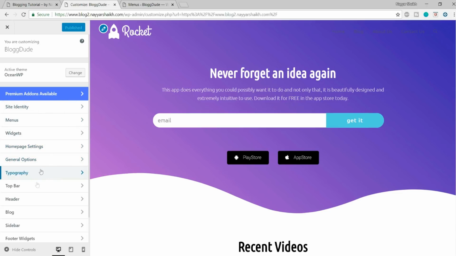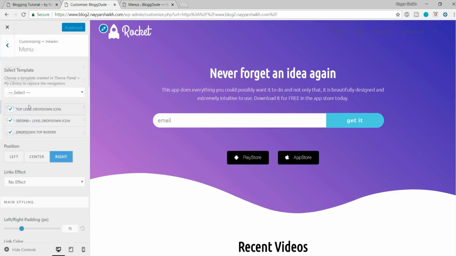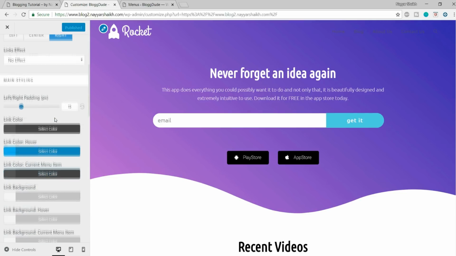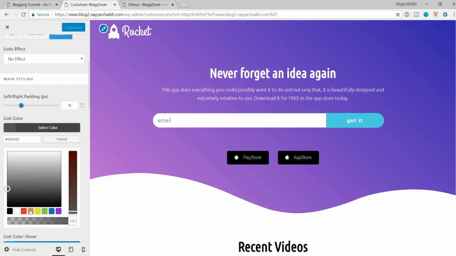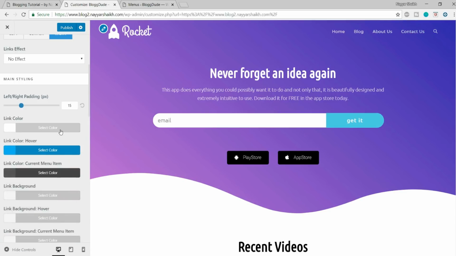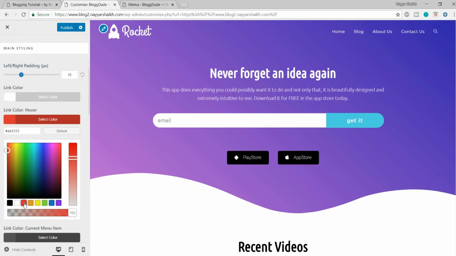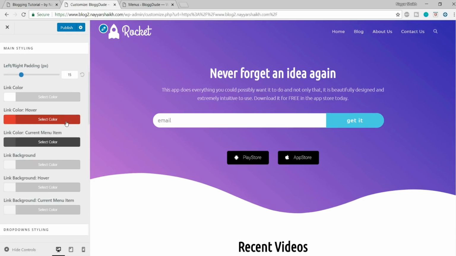It's really simple. Select header, select menu, and scroll down. You'll see link color. Let's make it white. Now as you can see, all our link colors are white. And when you hover over this, as you can see, it becomes blue. So if you want, you can change the hover color to something like red, purple, whatever you like. I have changed this to red.